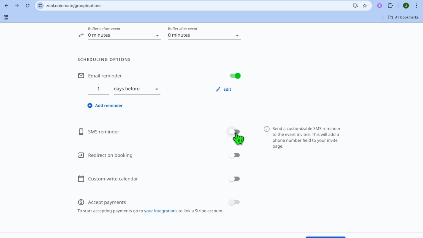Once you're finished doing this, you can set up an SMS reminder if you want, and you can also choose to redirect them whenever they're signing up. But keep in mind, some of these features, you will need to be on the paid plan.